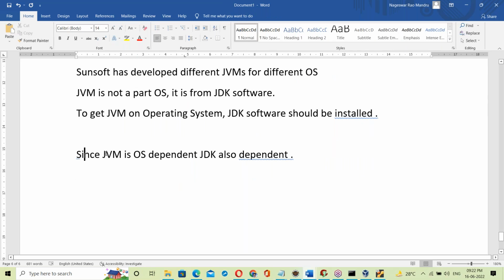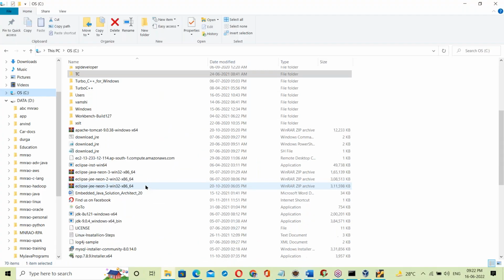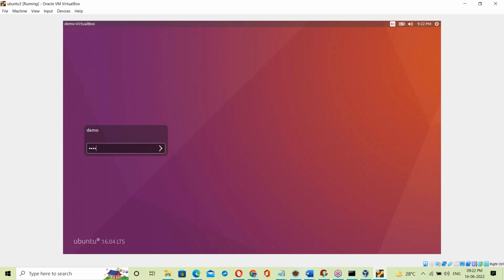Okay. Now, since the JVM is OS dependent, the JDK is also OS dependent. See the JDK software, in the C drive. Here this is the JDK software. See, this is the Windows JDK. This Windows JDK cannot be installed on a Linux OS. For a Linux OS, a separate JDK is required. Linux JDK.